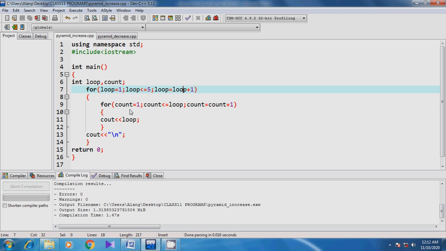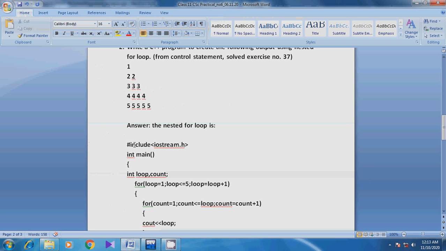So count equals to 1. 1 is less than or equal to, now you have incremented the loop from 1 to 2, right? So now here loop will be not 1 but 2. Alright, so 1 is less than or equal to 2. Yes, so now cout, the value of loop is 2, right? So now it will display not 1 but 2. So which is in the next line, 2.